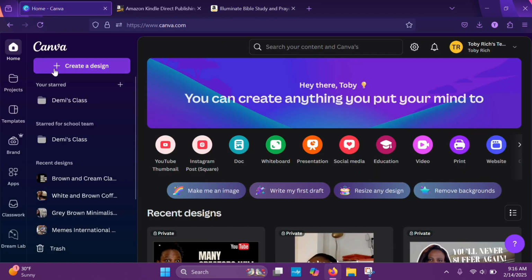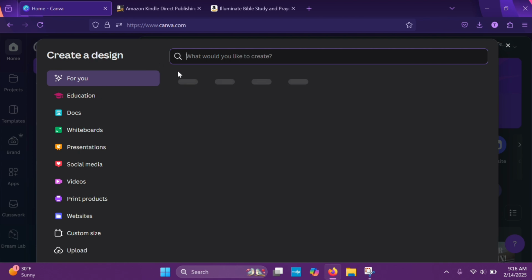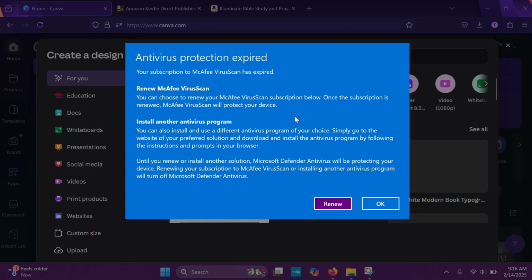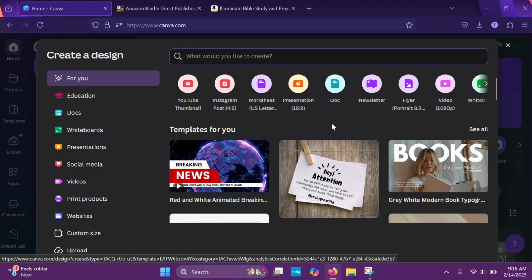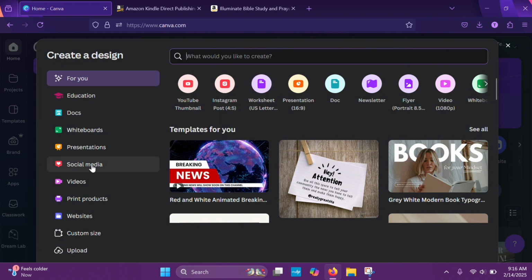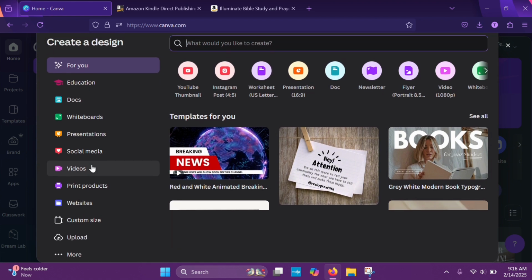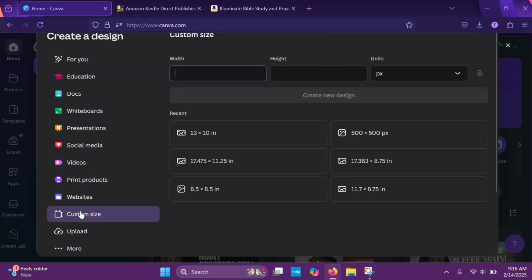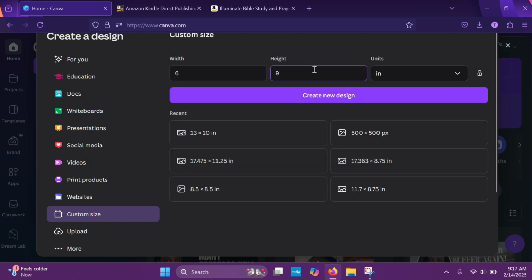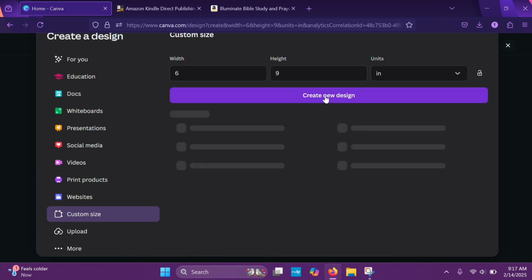All right, we're going to go to create design, and choose what we would like to create. I would like to create a custom size. We're going to change this to inches, and then 6 by 9. Okay, there. So create new design.